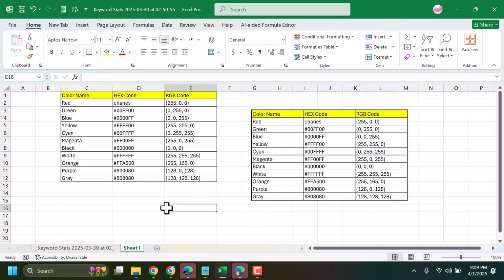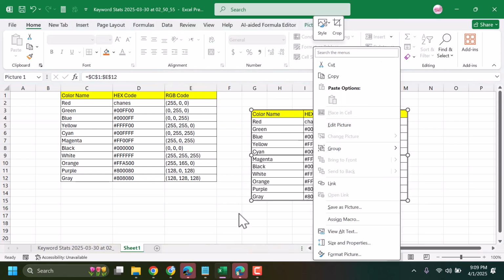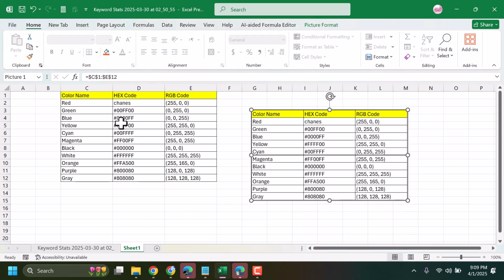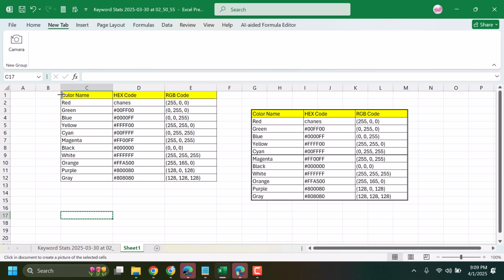If you make changes here, and click anyway, so you will see changes will appear in the image. You can save this picture. Similarly, you can copy this image.